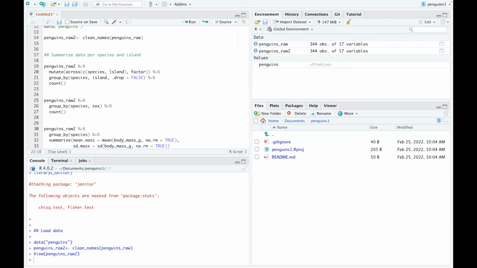So once these are now factors, line 21, I'm grouping by the species and the island, because that's how I want to summarize my data. And I'm adding this .drop equals FALSE. And that means that if there's a combination of species and island where there's missing data or there's no instances, it'll still show up. The default is that it's equal to TRUE and that it leaves these out. But I want to see all possible combinations. And then I'm using the count function here, which is going to give me the sample size, basically.